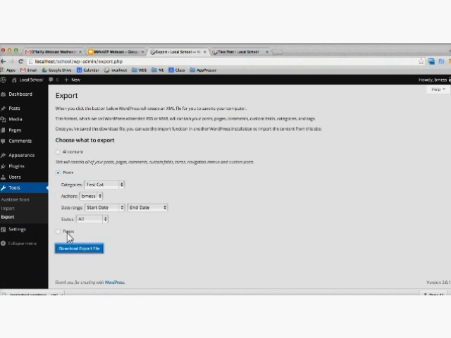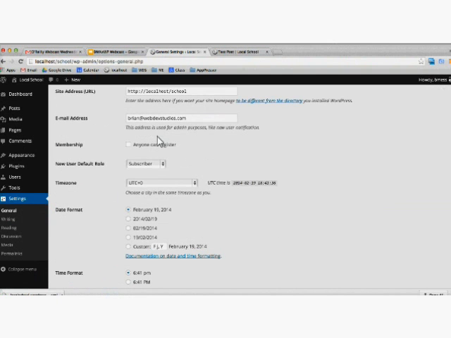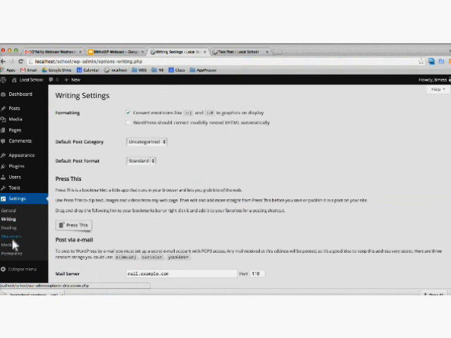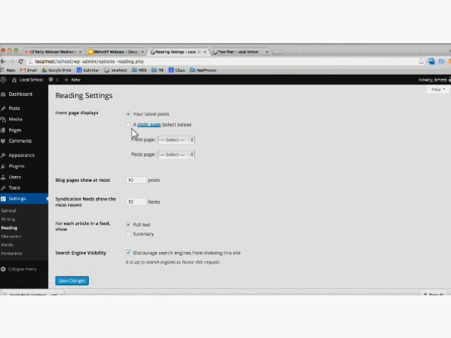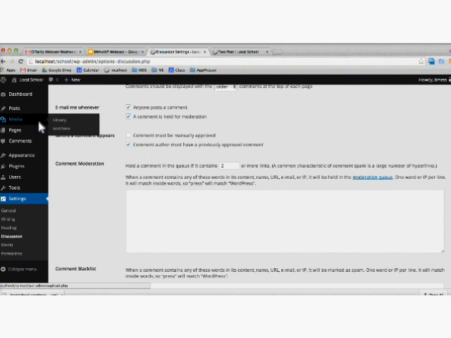Then you have your general settings. I'm going to make it so anybody can register. We'll set the default user role as a subscriber. Some other settings here. Most of you probably already are familiar with these. All right, so now what we're going to do is install a multi-site network.